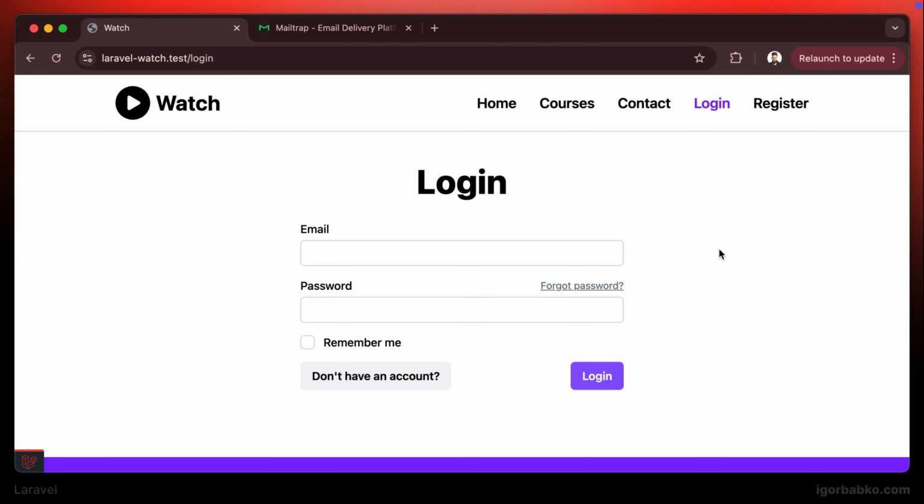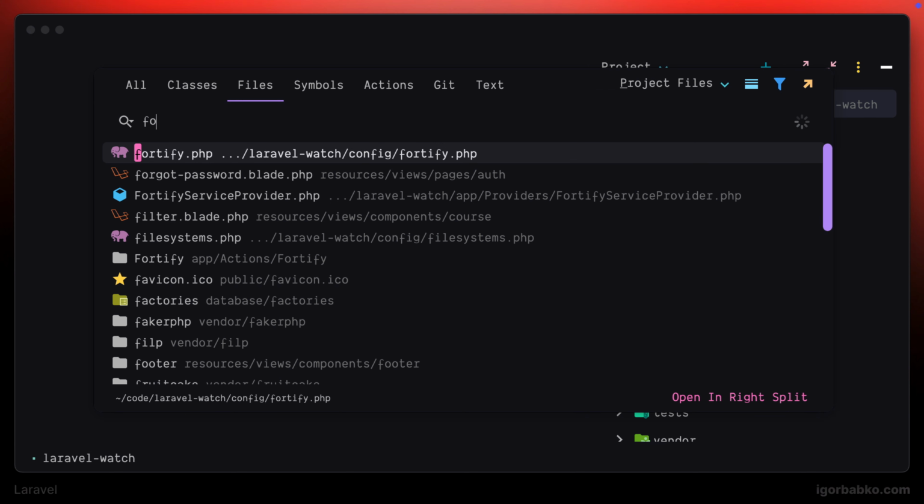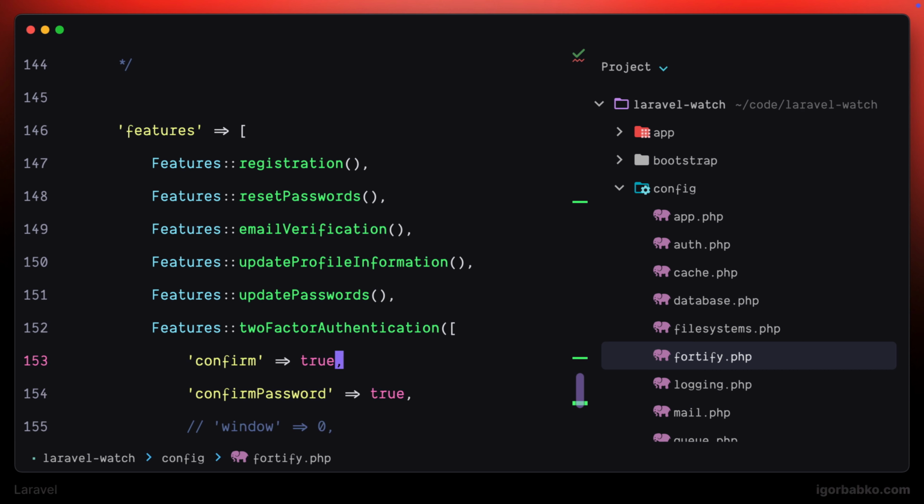A very common scenario is when a user needs to verify their email address before they can access certain parts of our application. So now we're going to implement this functionality, so that users will be required to verify their email address after registration. Laravel Fortify already provides us with such functionality, and all we have to do to enable it is to open up the fortify.php file and uncomment this line that says email verification.